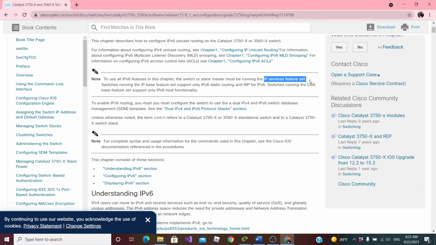Now, switches running the IP base feature set support only IPv6 statics, which is not part of what I'm looking for. But here's the point that is very important. Switches running the LAN base feature set support only IPv6 host functionality. That basically means you usually use it for local communication.